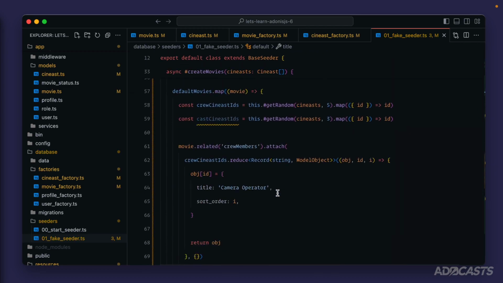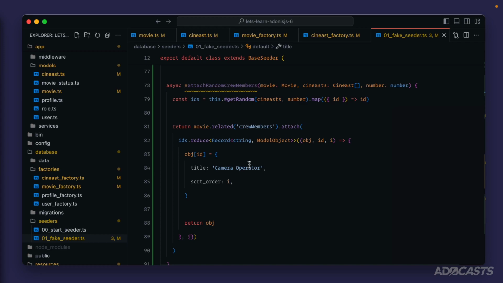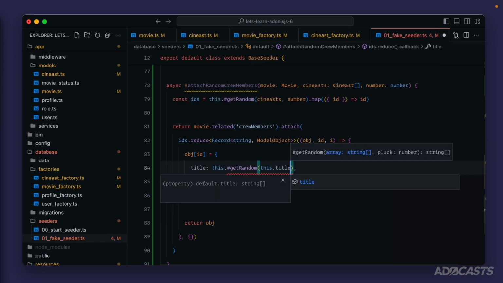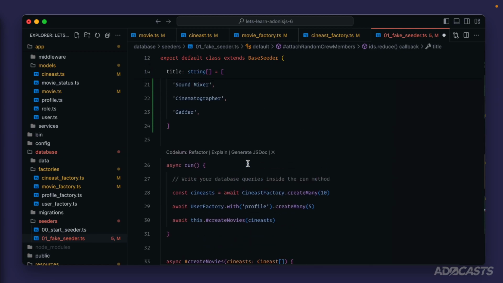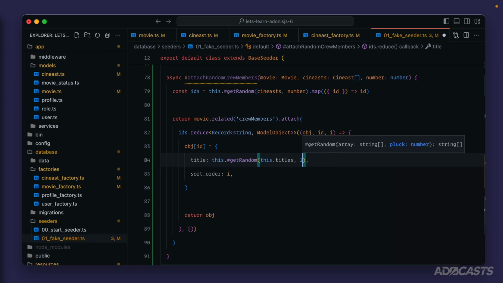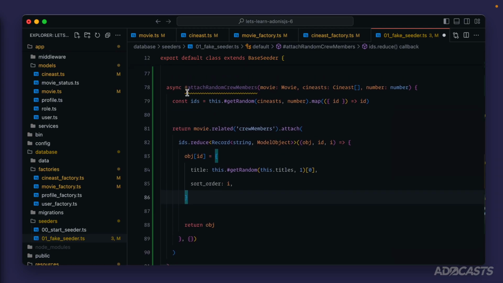So we'll scroll back down to where we are attaching our random crew members. And for the title, instead of placing in a hard-coded string, we will do this get random, provide in our this title. Oh, let's pluralize that name. Scroll back up, plop an S on the end of that. There we go. Scroll back down, titles. And we just want one. So we'll provide one there, and then we need the first result. So we'll do 0 there. Okay, so now we have our attach random crew members.